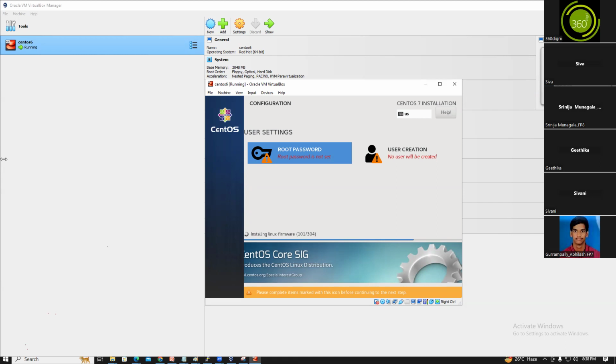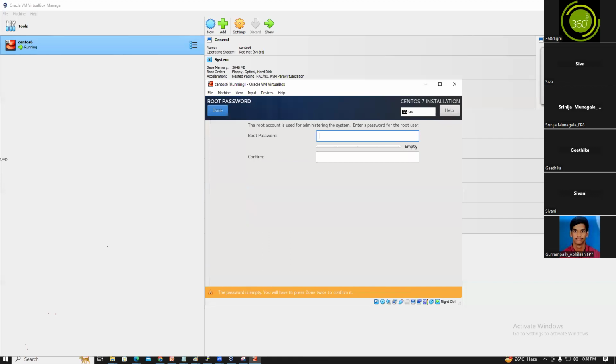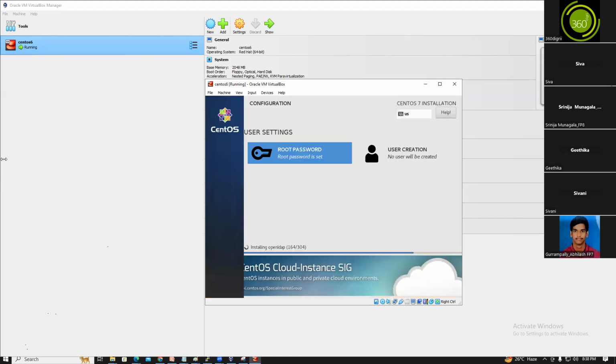You see, root password is not set, you need to set the root password. Just select and press enter. It will ask for the password. I am giving the password as redhat. What is the password, guys? The password I am giving is redhat. Okay, then press tab twice. Yeah, so I provided the password for the root user.